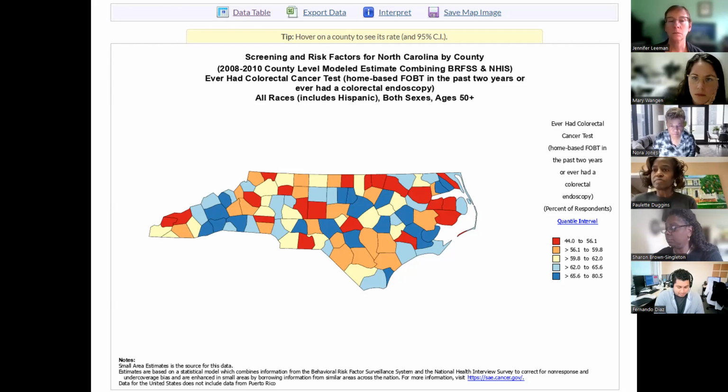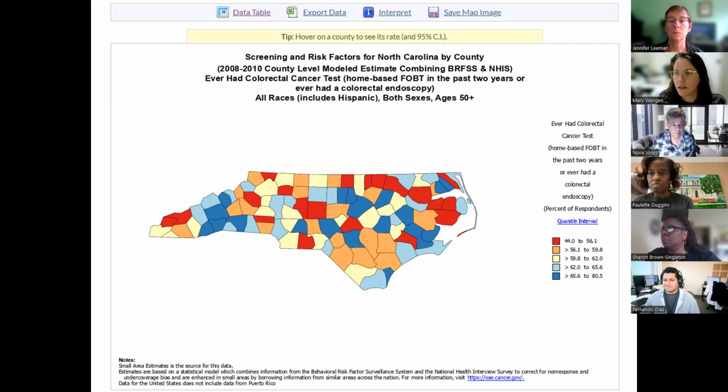Table. Great. Okay, well, I'm sorry to say we probably better, oh, there's another rate. 37.7. Now, is that screening rate or colorectal cancer incidence rate? That was incidence. Yeah, okay. All right, we're gonna move on.